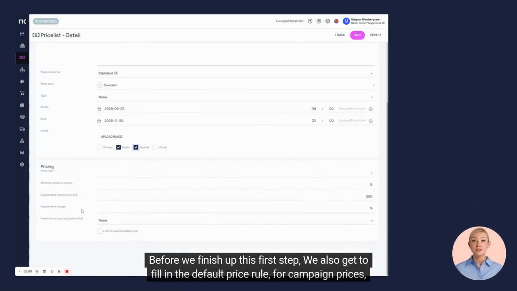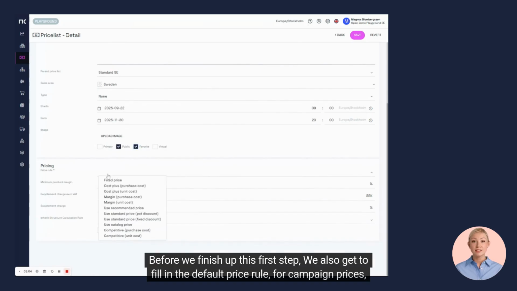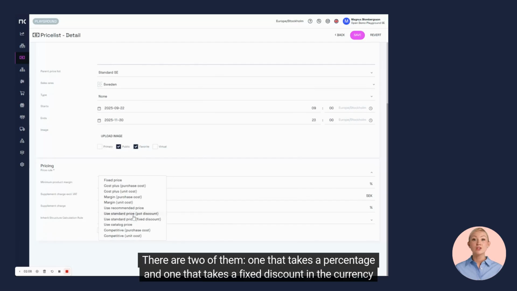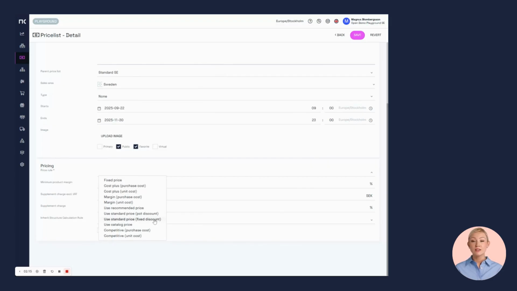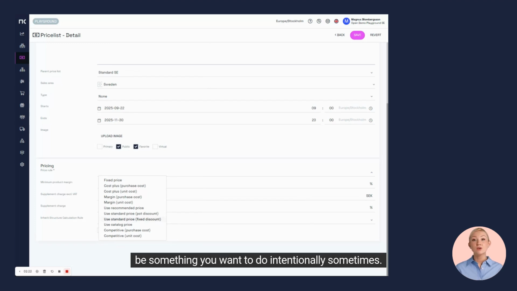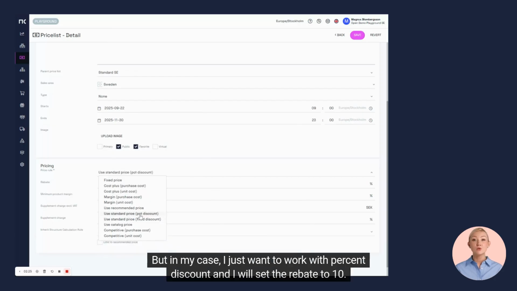Before we finish up this first step, we also get to fill in the default price rule for campaign prices. It's most commonly the standard price methods you want to use. There are two of them, one that takes a percentage and one that takes a fixed discount in the currency we chose earlier. The difference here is that if you use fixed discount, no rounding rules will be applied, and that might be something you want to do intentionally sometimes. But in my case, I just want to work with percent discount and I will set the rebate to 10.